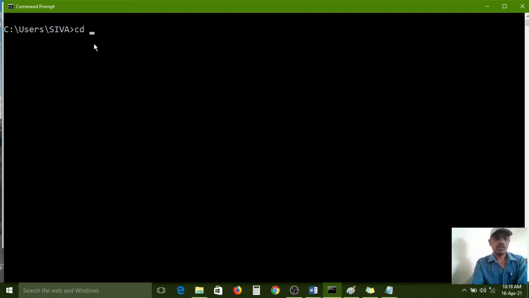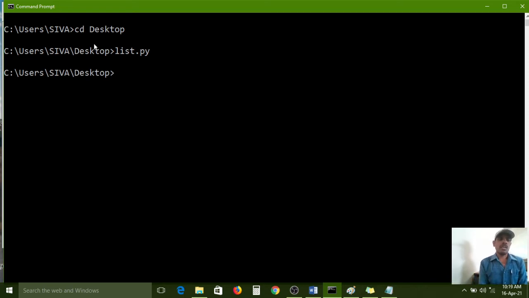Now we want to shift from this location to the desktop. So I am using the CD command, I have typed desktop here and pressed the enter key. So the location shifted from one place to another, from the Siva folder to the desktop. Here my file is available, list.py. All of you carefully observe.